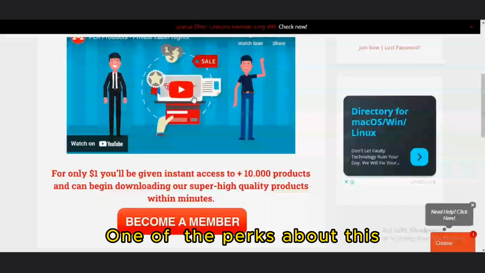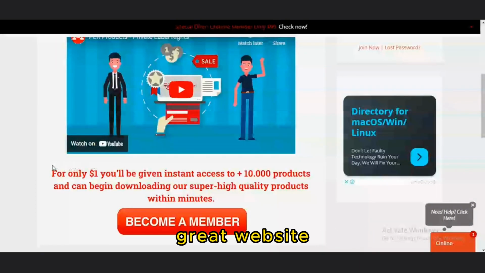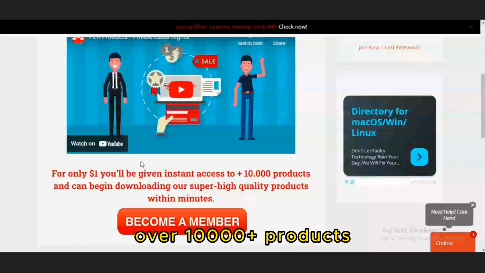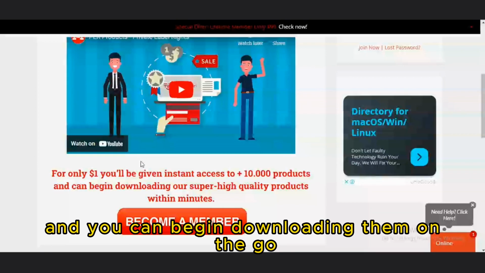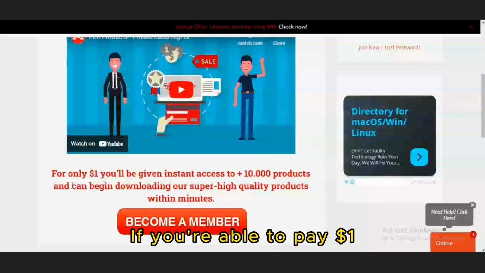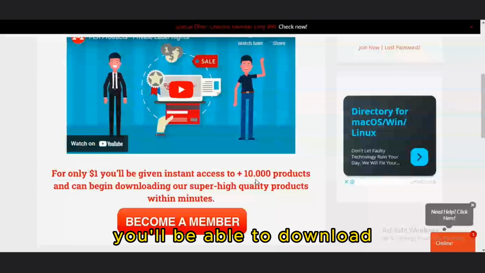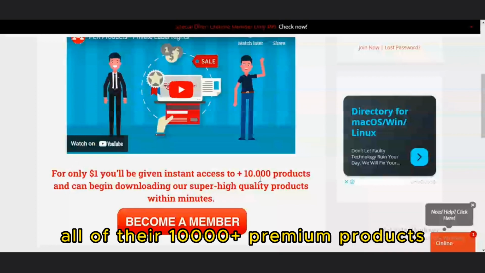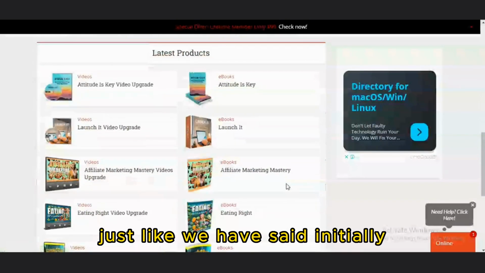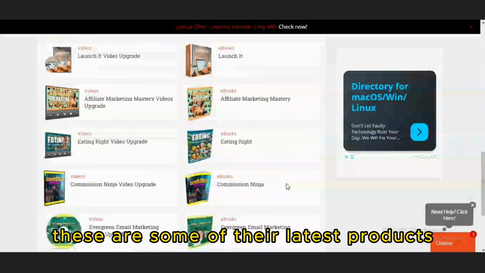One of the perks about this great website that distinguishes it from other websites is the fact that for only $1 you'll be given access to a wide array of over 10,000 plus products, and you can begin downloading them on the go just by payment of a measly $1 for a full month. So if you're able to pay $1, you'll be able to download all of their 10,000 plus premium products for actually free.